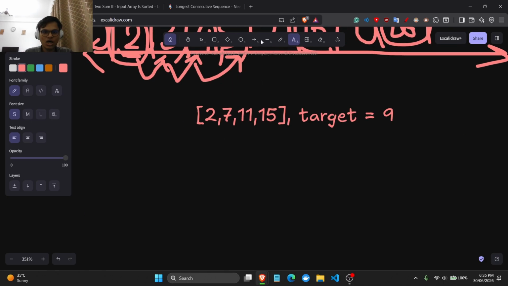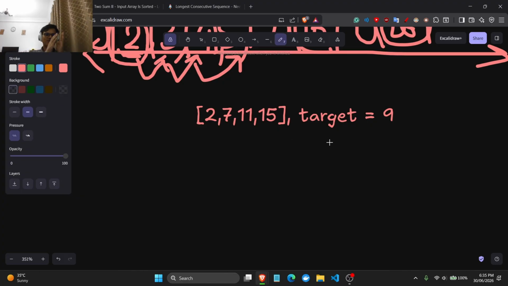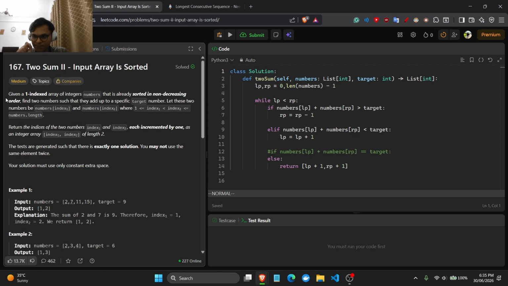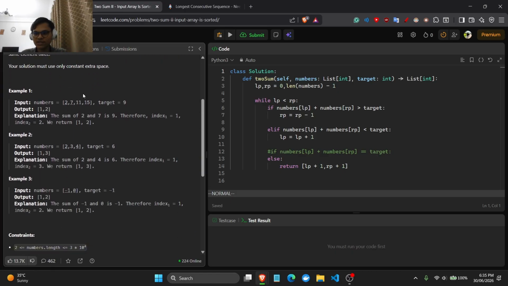Okay, so how do we solve this question? Again, this is a two-pointer approach. We are told that our input array is sorted and there's exactly one pair of elements that will give us the target, which is 9, and we have to just return their indices, which is 1, 2, as you can see, 2 plus 7. Given a one-indexed array, for God knows what reason, I had to do L plus 1 there. Return the indices of the two numbers. The tests are generated such that there's exactly one solution. You may not use the same element twice, and you can only use constant extra space.